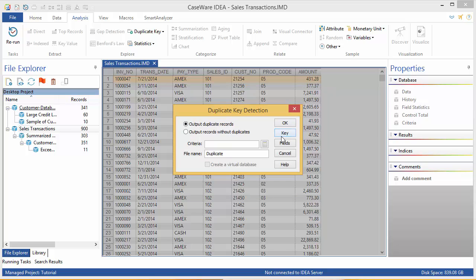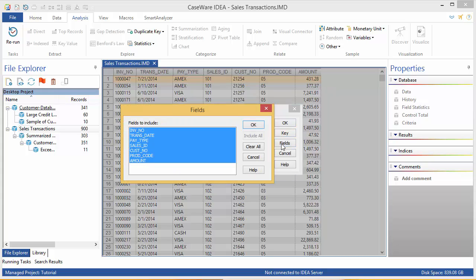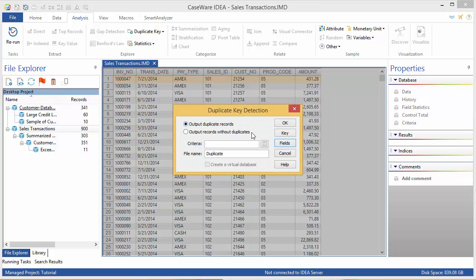You can use the Fields button to refine what fields show up in your output. You can define criteria to further refine what shows up in your output. For this example, I'm not entering a value in criteria nor changing the fields.